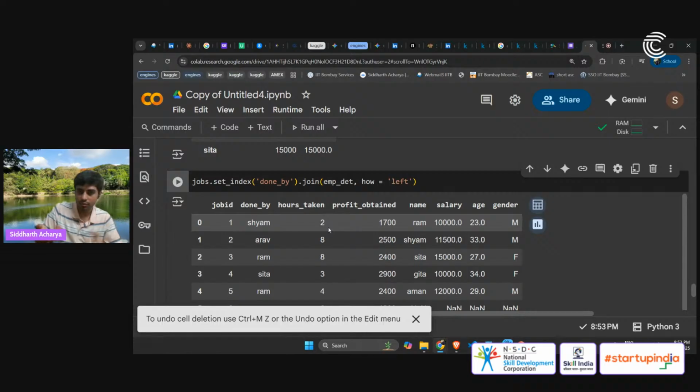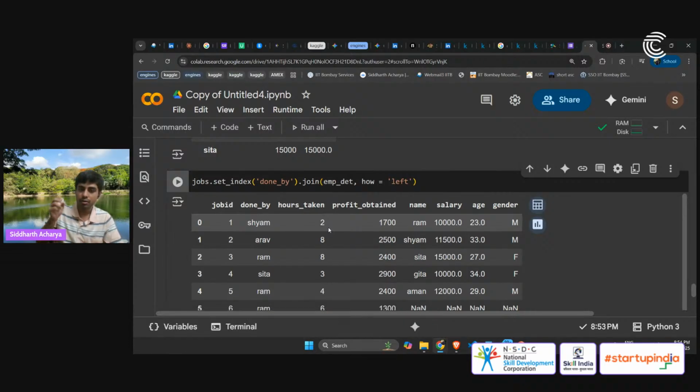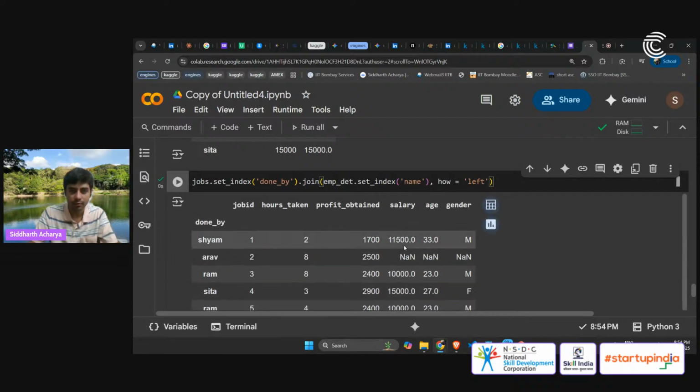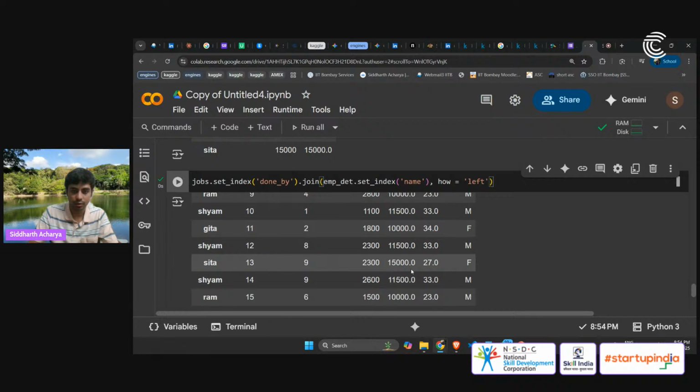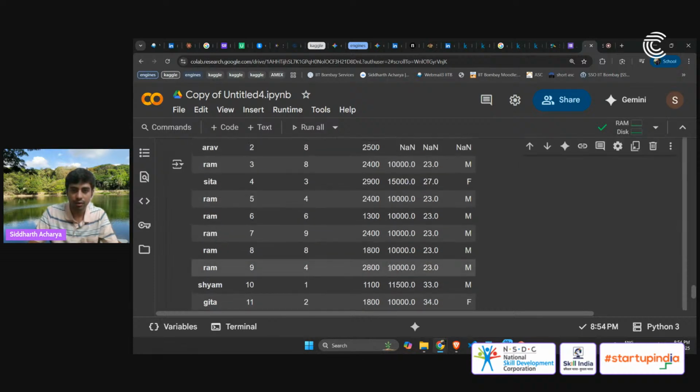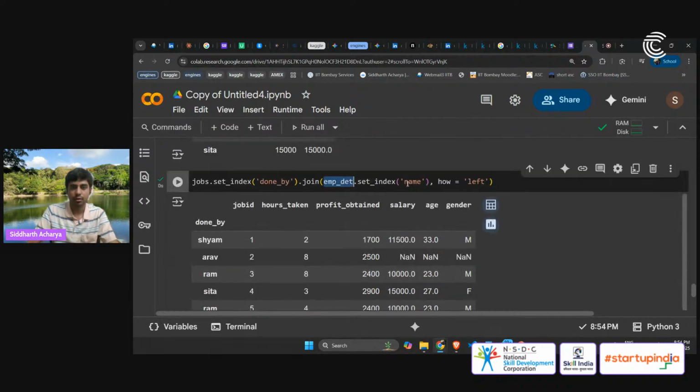The merge operation, which was basically doing a join, was joining on the basis of the columns, right? You have to mention that from this table this column has to match with this table's this column. This join function does it by matching the indices. So now it functioned in the right way.